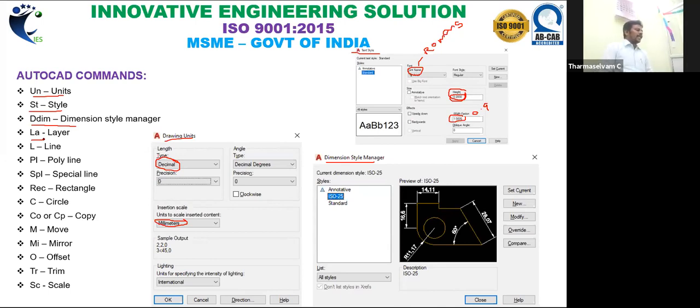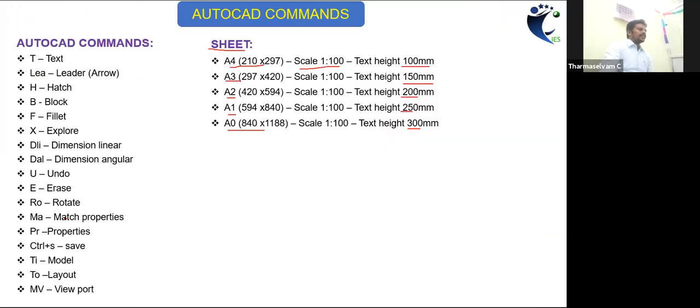That is a layer. Then line: if you want to draw a line, type L and get the line command. PL is polyline, multiple line. If you want, you can go with the polyline. Special line, any angle. Rectangle, you can type REC to get the rectangle command. C is circle, CO or CP is copy, M is move, MI mirror, O is offset, TR trim, SC scale. So these are all the basic commands we use in our HVAC diagram.